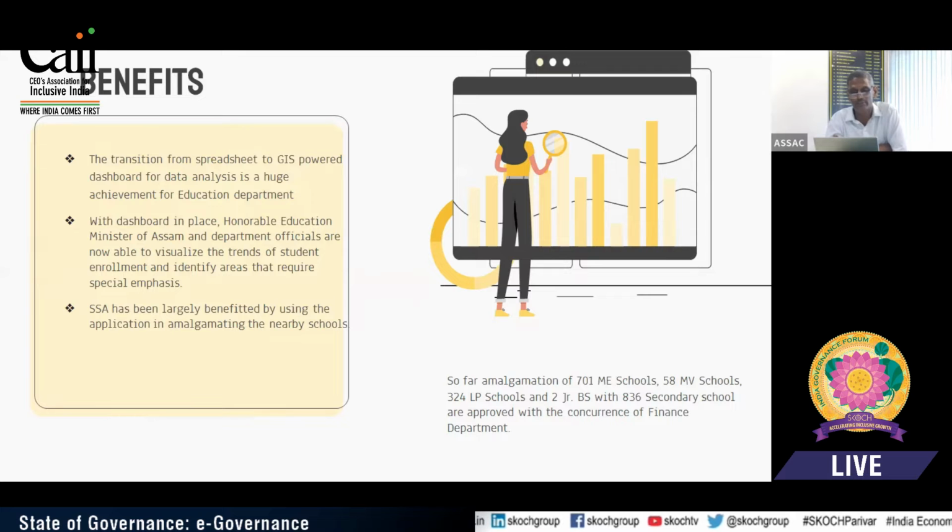the education system staff and department can utilize the trends of student enrollment and are largely benefited by using the application and automation of the universities. So this database basically, recently there were also some issues. Some of the schools have facility issues, not availability of teachers, etc.